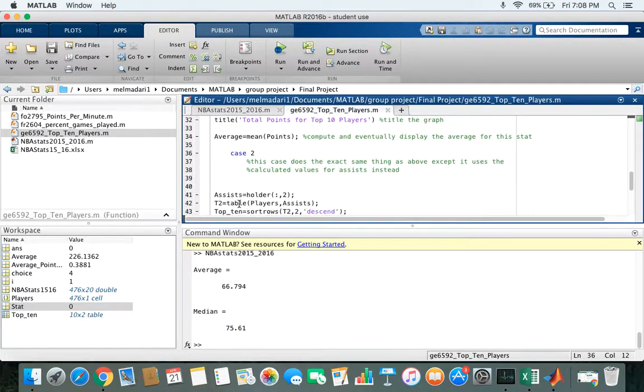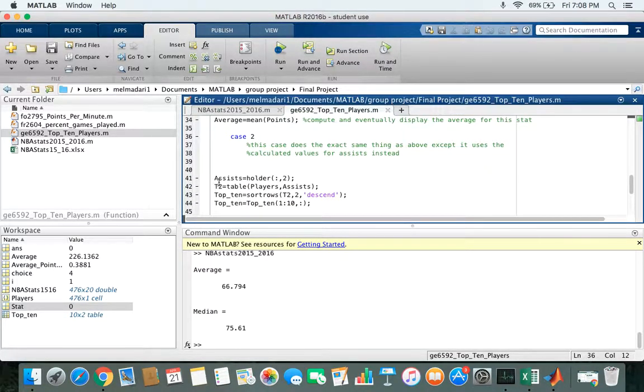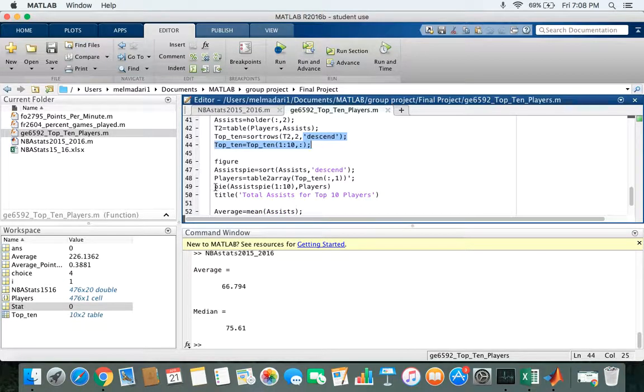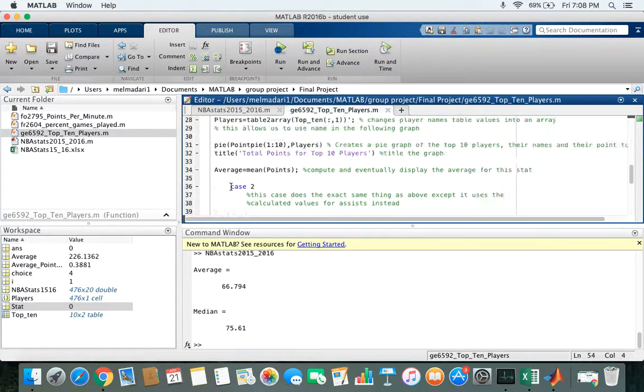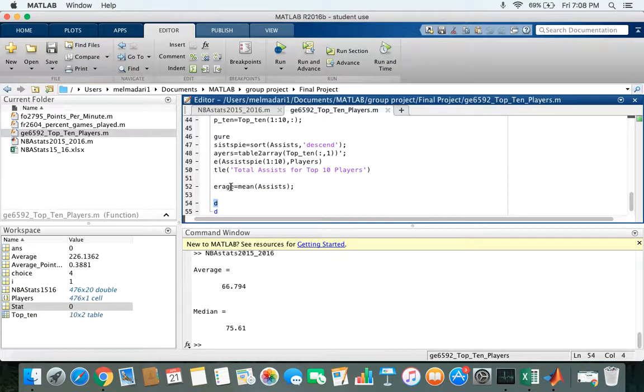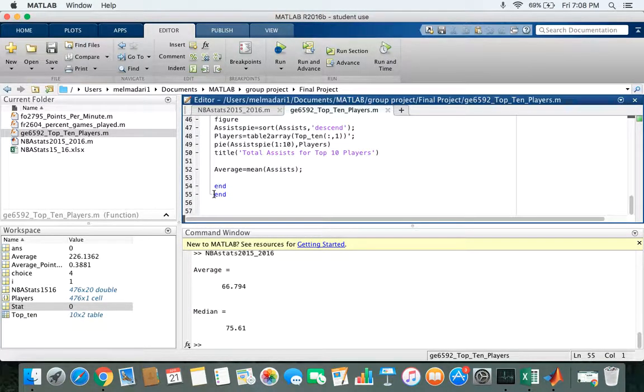Now, case 2 is the assists. Same thing. He's going to display a table with the players and assists in descending order. And then he's going to display a pie chart of the top 10 players with the title, the average, and the mean assists right there. Here's the end of the switch case, and then the end of the for loop right here.